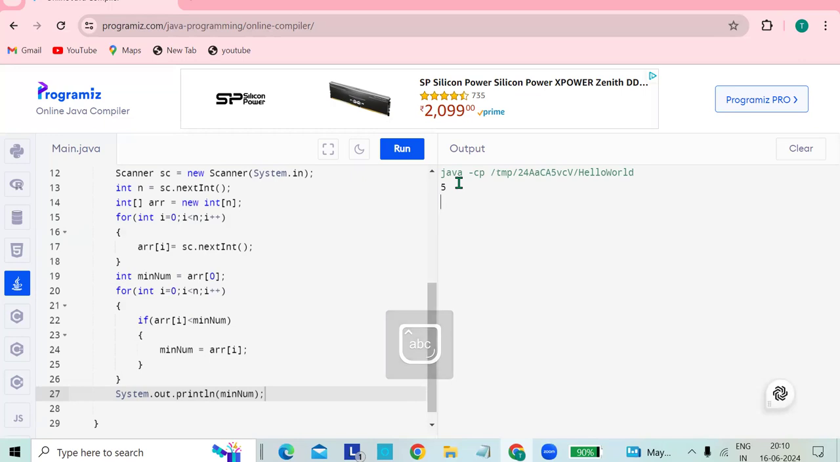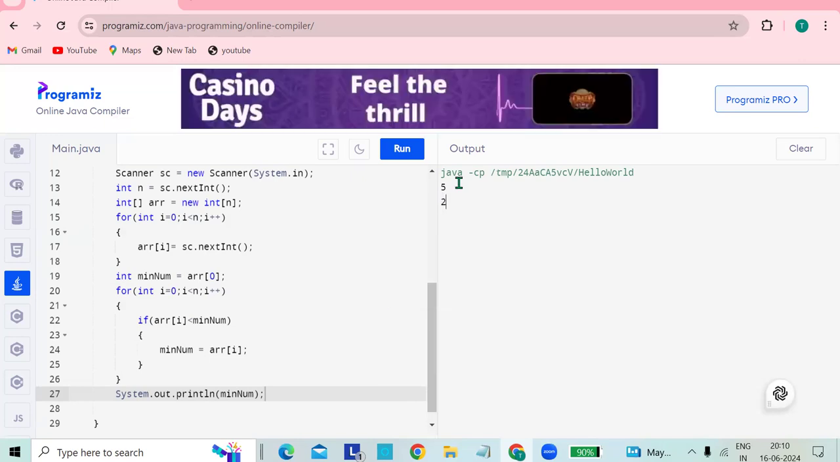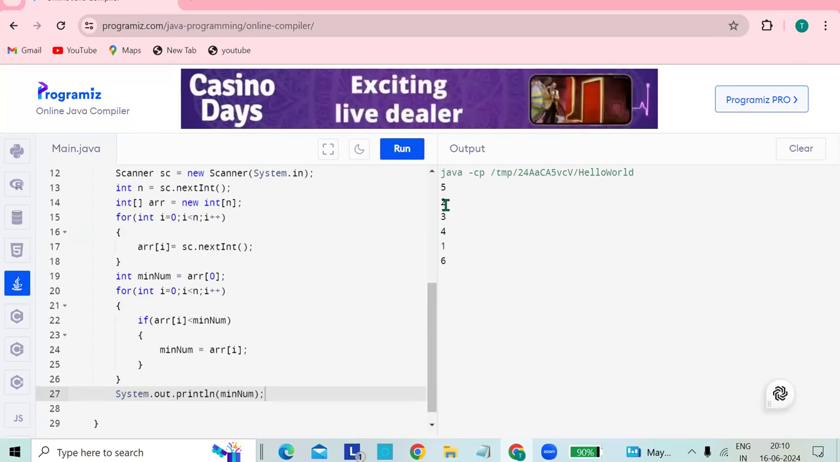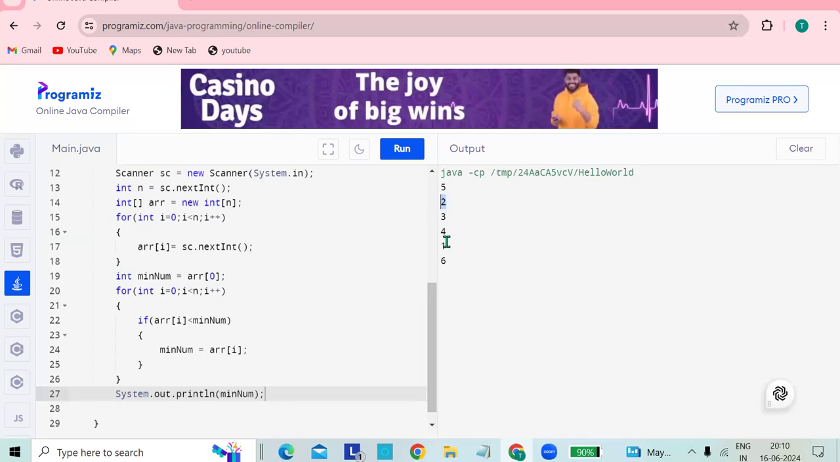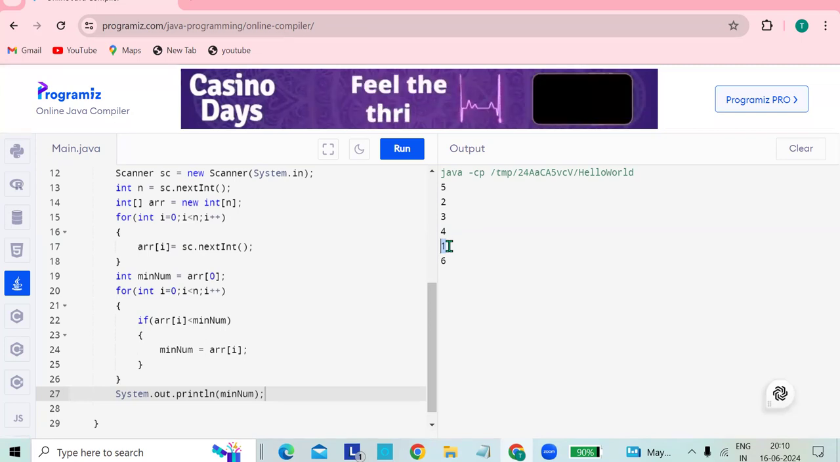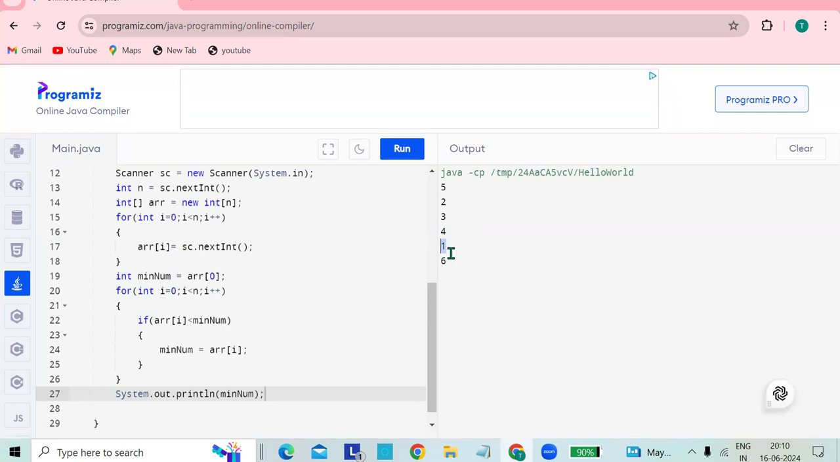So here I will give 2, 3, 4, 1, and 6. So what is the minimum number in this? First I will take arr[0], 2 is the minimum number. Then I will check our whole array. Is there any smaller number? Yes, 1 is less than the assumed minimum number. So I will change the minimum number 2 to 1 now. So this condition will change it.